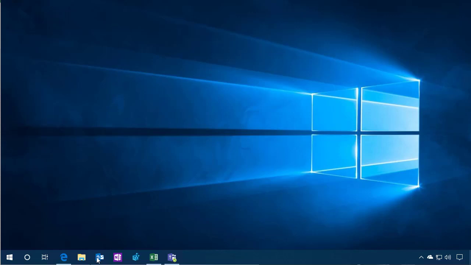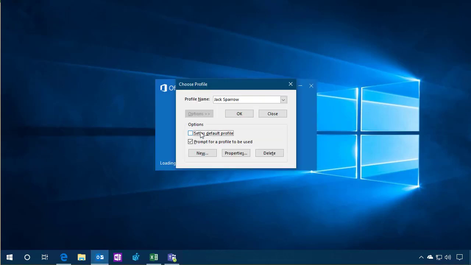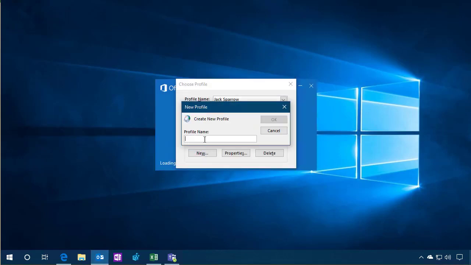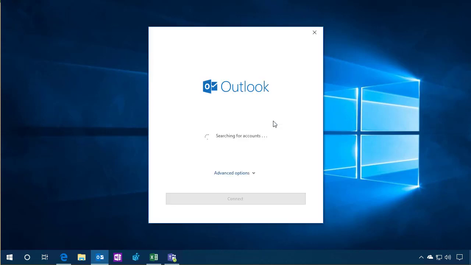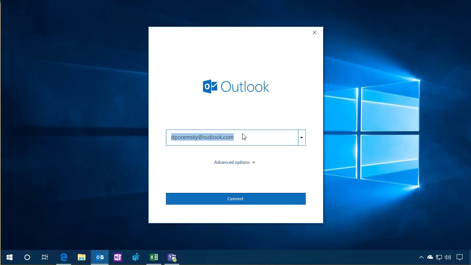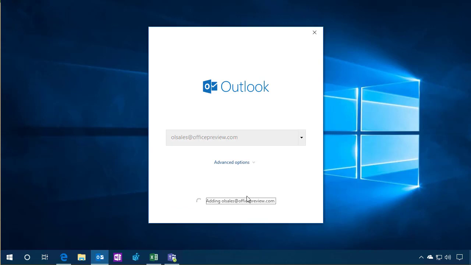In this video, I'm going to show you how to create a profile for a shared mailbox. You need to click New to create a new profile and enter the profile name. When this dialog comes up after it's done searching for accounts, we will enter the shared mailbox's email address and then click Connect.